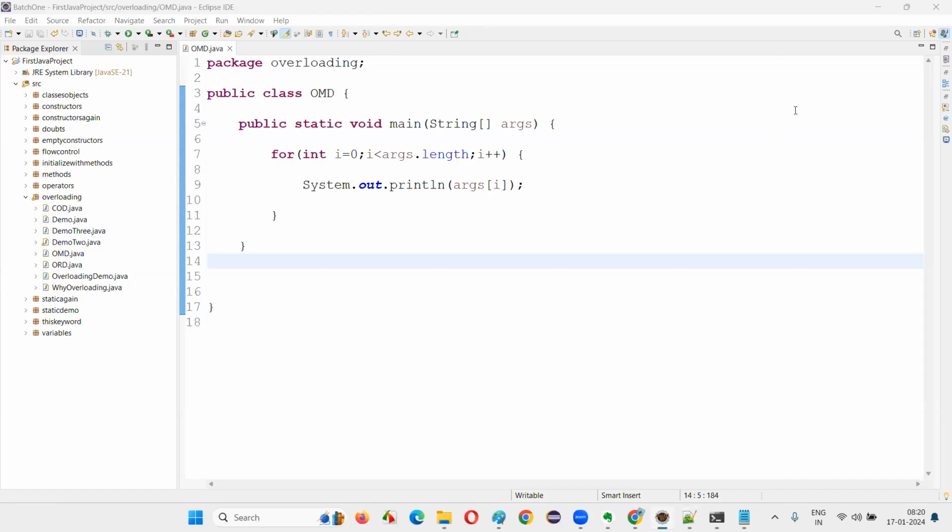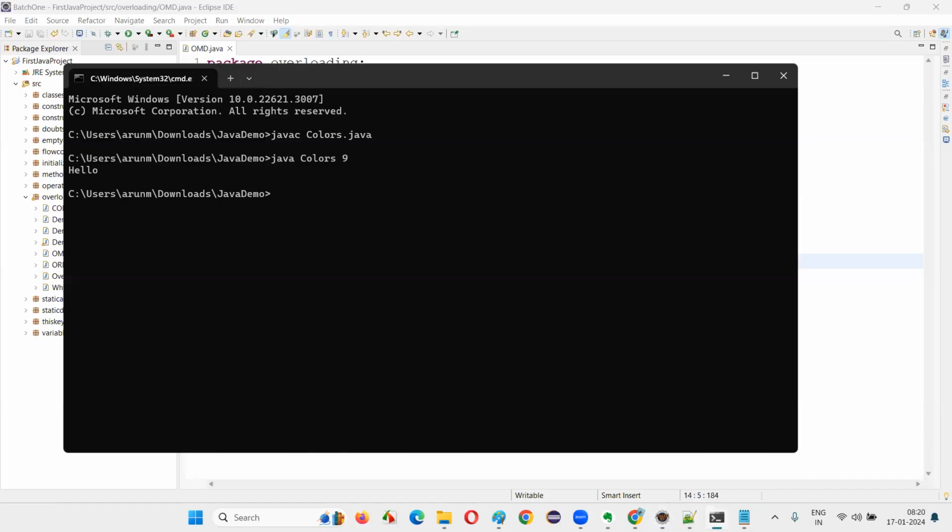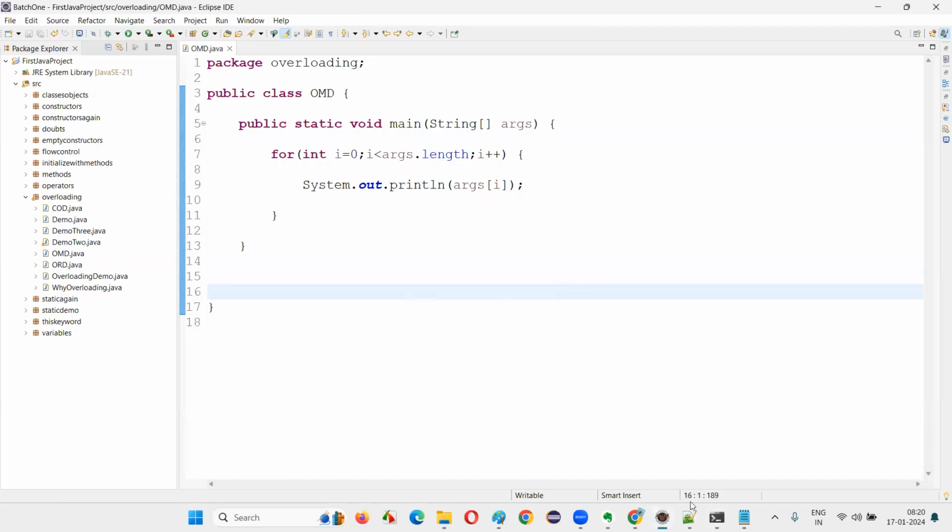Without passing arguments also, it will call the main method only, right? I already showed you that. Without passing also, the same thing will happen. Zero parameters also, String[] args only will be called. You can try it out.